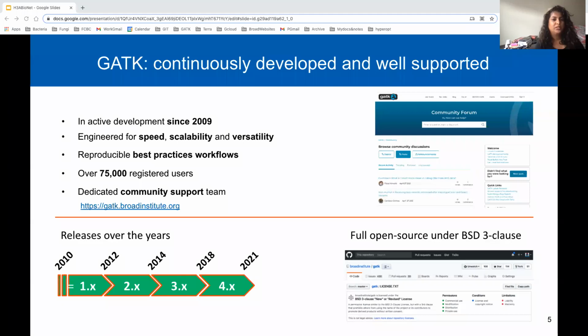However, there is one challenge. GATK was never intended for microbial genomes. GATK, in fact, was designed primarily for human data.